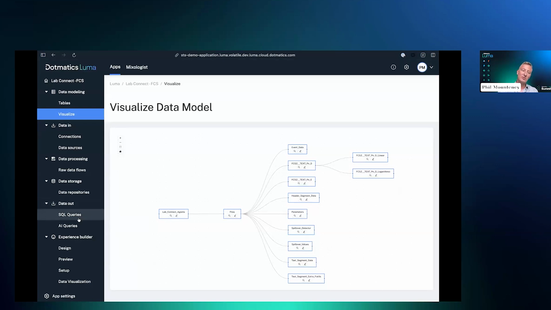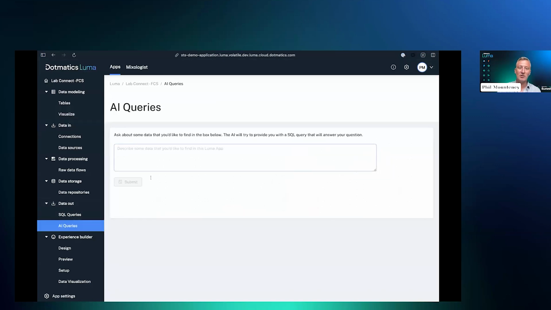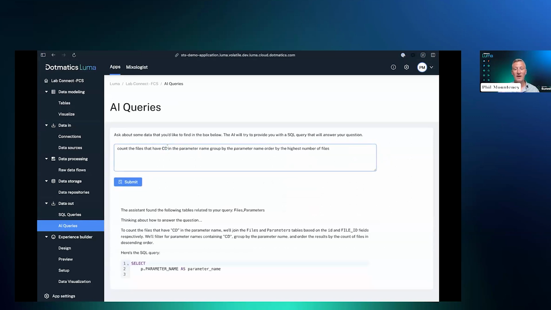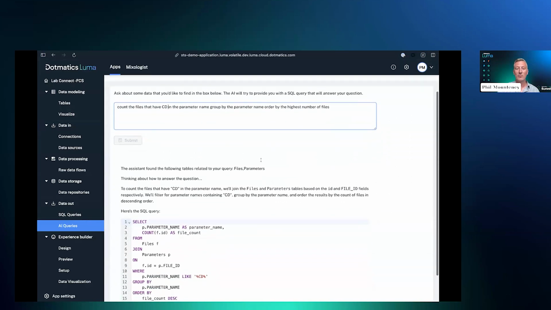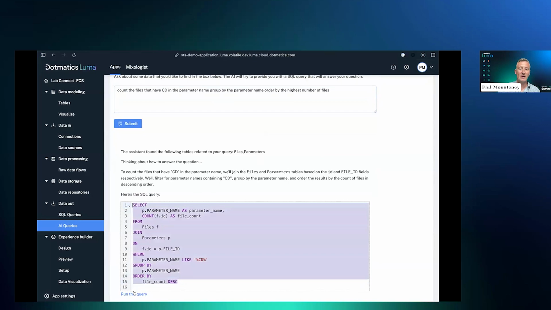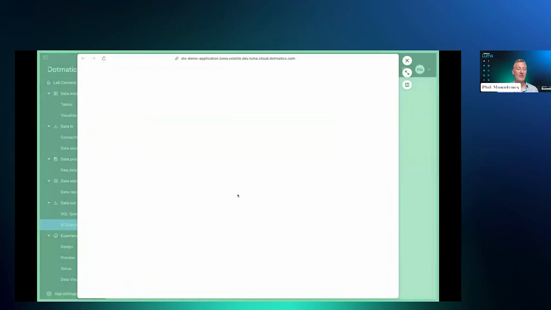So what we did was we trained a well-known large language model on this data, and we have enabled AI searching on here. So I'm asking a question in here: find me all the cell markers, that's what CD is shorthand for, across all of my instruments, and group by the number of files and show me the largest first. So it's looked across my data model, it's written the SQL for me, and I can go and run this SQL directly. So this is like a huge time saving.